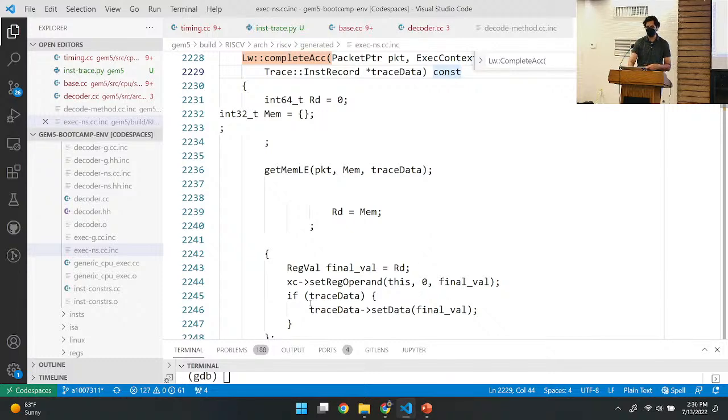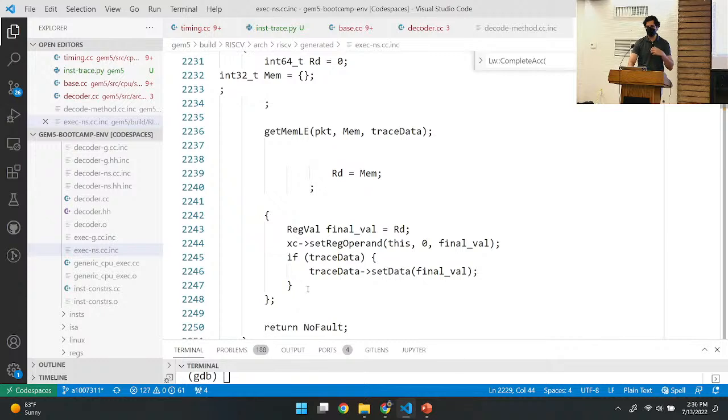This call is where this is happening: execution context, specific set register operand. The final value is what we write there, right? Does that make sense? At a high level, does it make sense that you just complete access at this point and write that data back to your register for a load instruction? For store, you might be doing something else, or dependent on a specific kind of load instruction, you might do something else. So this was just a simple load word instruction.